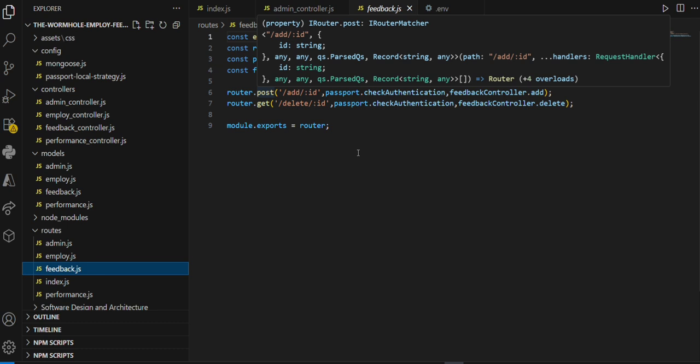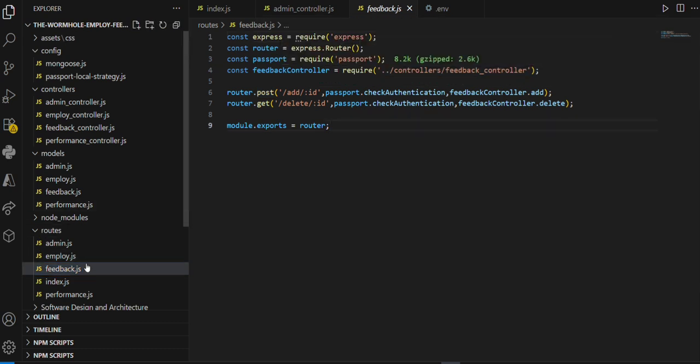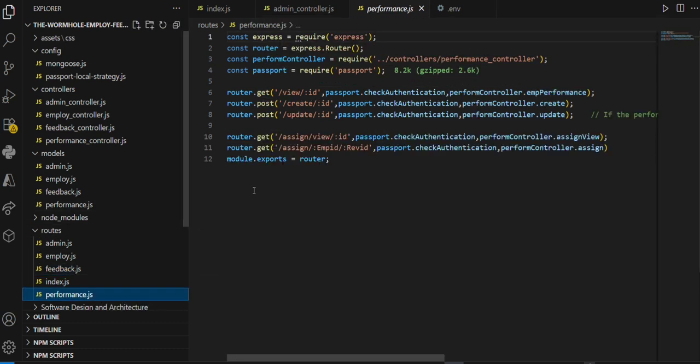See, feedback controller requires controllers feedback controller. Same in performance.js in the routes: create, view, update, and the performance controller.create, .update. If you want to assign view, perform controller assign view, assign view employee ID, passport check authentication, and then perform controller assign, router get assign. Yeah, the model can be exported by using this, routes index.js.